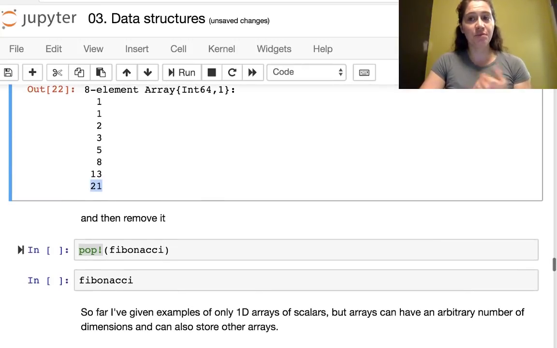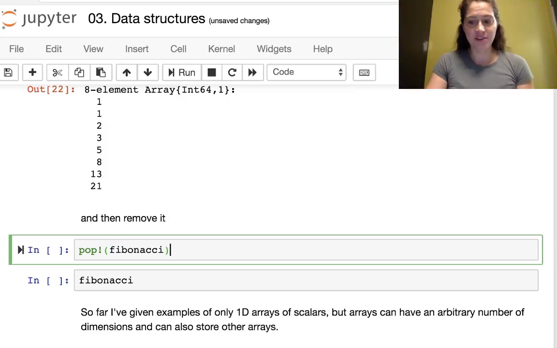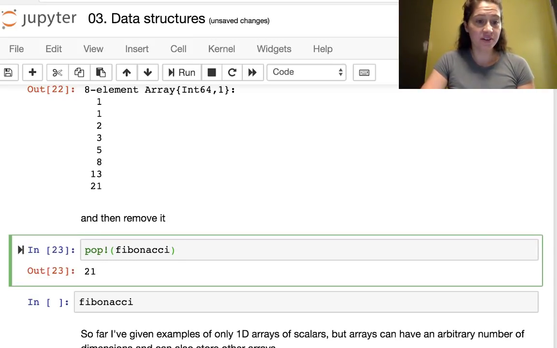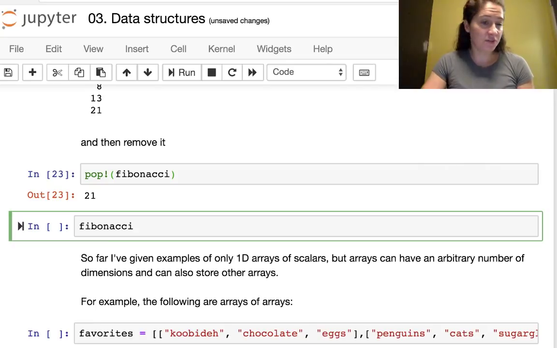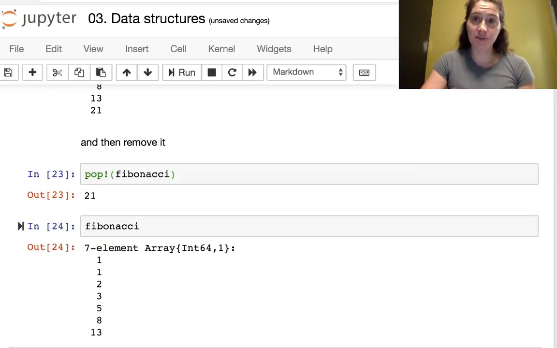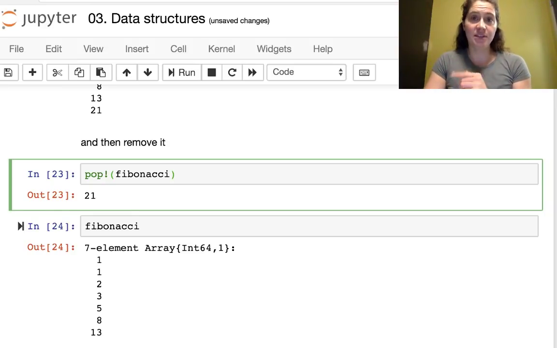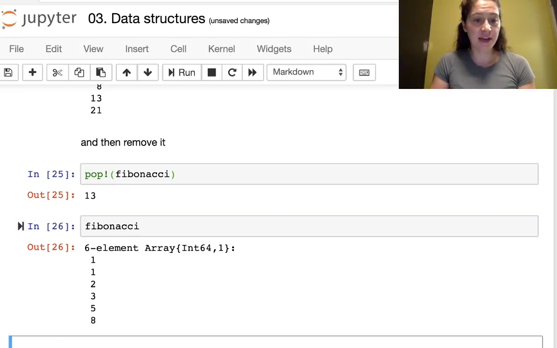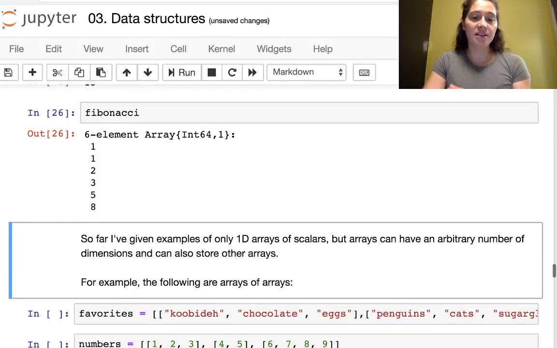Now if we want to remove 21, for example, or whatever is at the end of an existing array, we can use this pop bang function. So if I say pop bang Fibonacci, we return the number 21. And if we look at Fibonacci now, we'll see that Fibonacci terminates with the number 13. If I were to rerun these cells, we would keep popping off whatever's at the end. So here if we run, we see 13, and now if I rerun Fibonacci, we see that the last number now is 8.